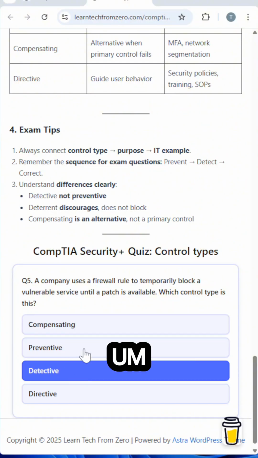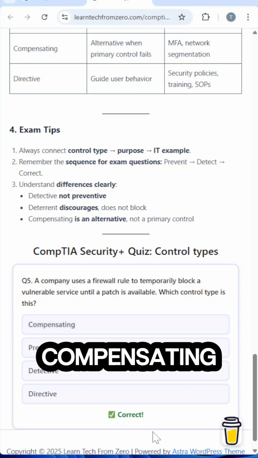Detective is, let's not get into too much detail because they will keep on coming back, so let's just go with the next one. Compensating is correct.